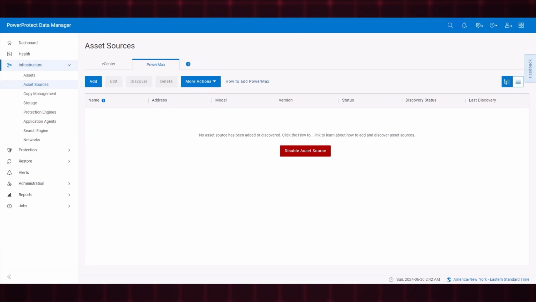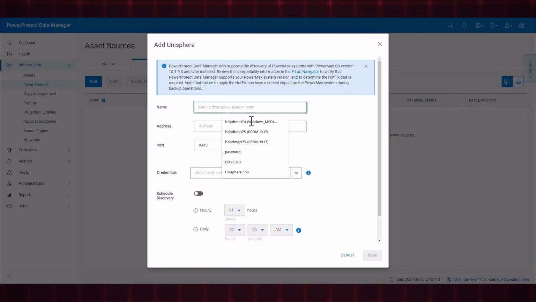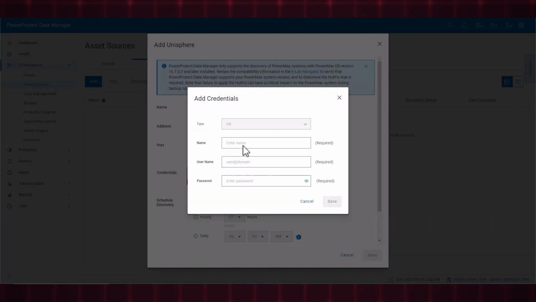Data Manager provides an option to add the Unisphere Management Server as an asset source to discover and protect PowerMax storage array assets, storage groups. To add the Unisphere Management Server as an asset source, we do the following. To add the Unisphere Management Server, click Add. Enter the details of Unisphere such as name, address, port, and credentials.